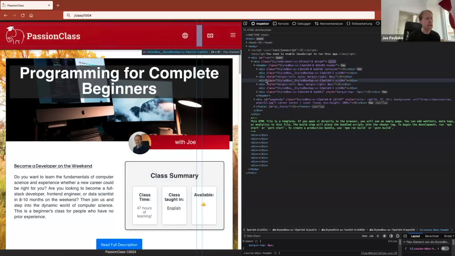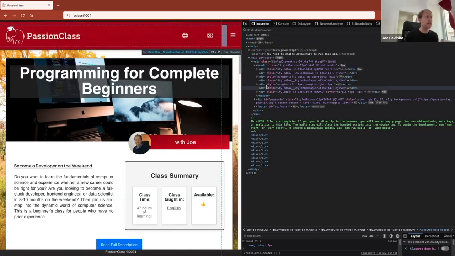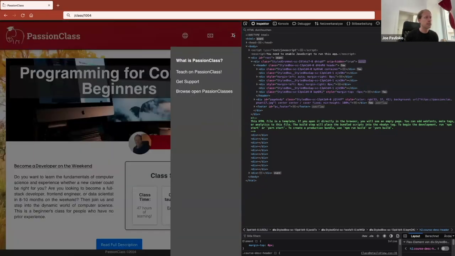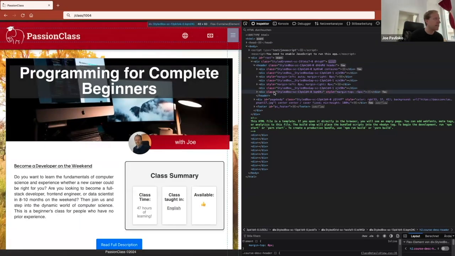Then I have another empty element for spacing. There are other ways of doing it, so you don't have to worry about that exactly. Then I have a currency element, if you want to change the prices from USD to euro, that's what that currency element is for. Another element for spacing, and then I have the menu element. So what is Passion Class, blah, blah, blah. This opens up if you click that menu element. So that's what I have basically here.